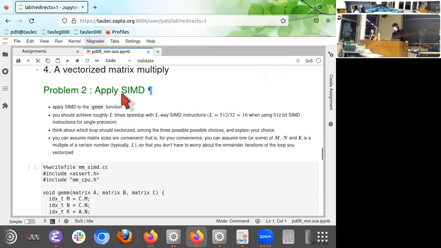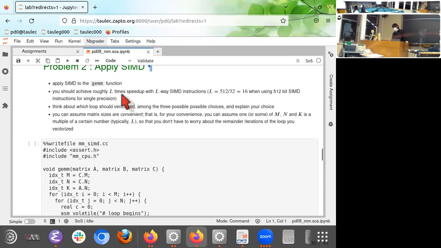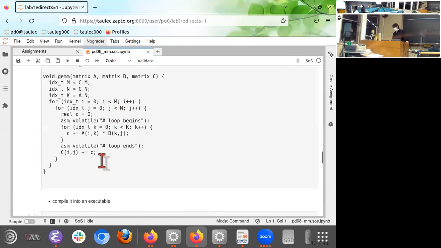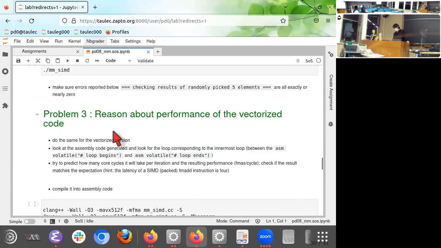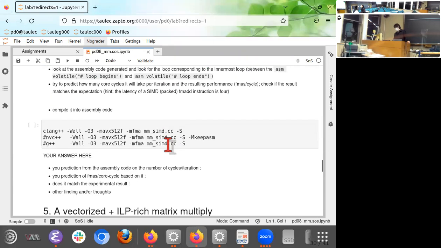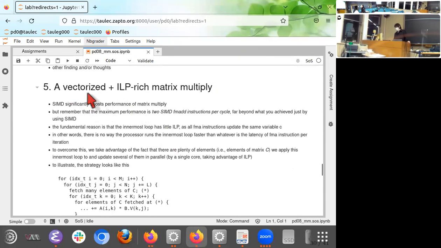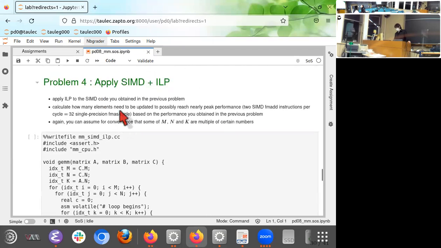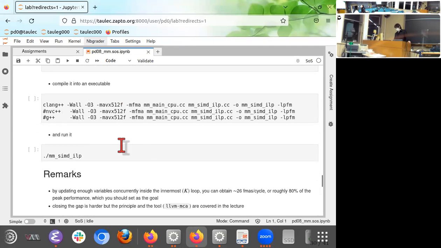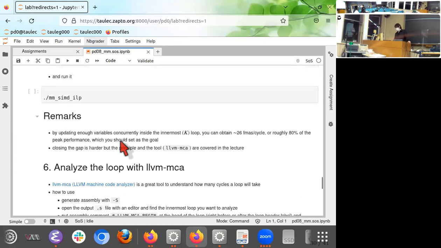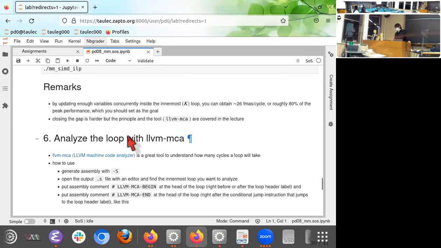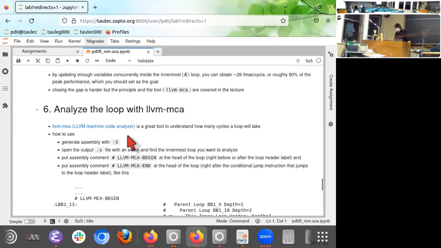And then you apply vectorization or SIMD. So this is the first coding exercise. You just modify this piece of code to apply SIMD. And again, you are asked to reason about the performance of this SIMD code. And then you are asked to apply the concept of ILP, instruction level parallelism, and get a very great performance. That's how this notebook goes.